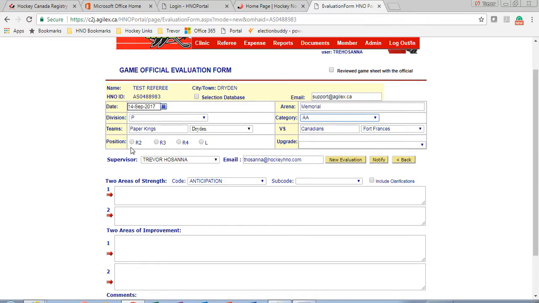Position is referee. That R2 means it's a 2 referee game. R3 it's 3, so that means there's 1 referee, 2 linesmen. R2 would just be the 2 officials on the ice. R4 is your 2 linesmen, 2 referees. And if this individual is working the game as a linesman, that is what the L would indicate. So if they're a referee, you just indicate what system they're working under. If the linesman, you just select the linesman one.